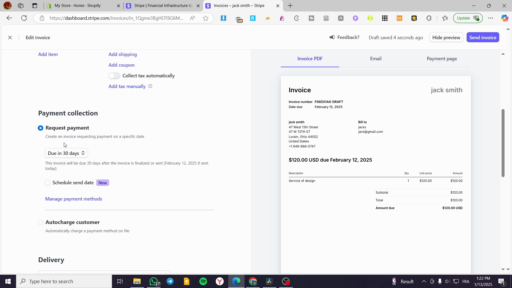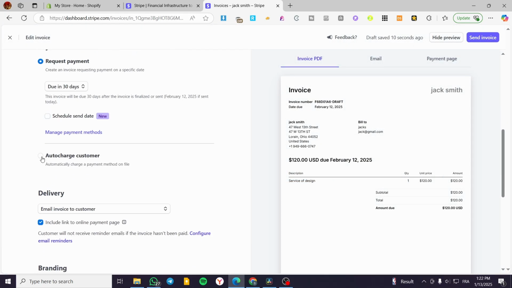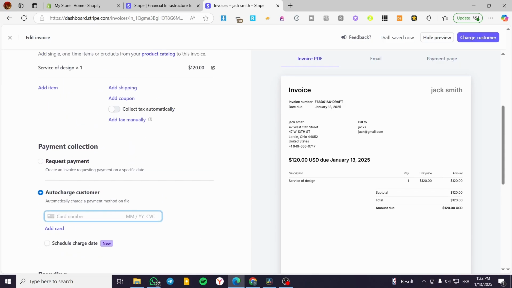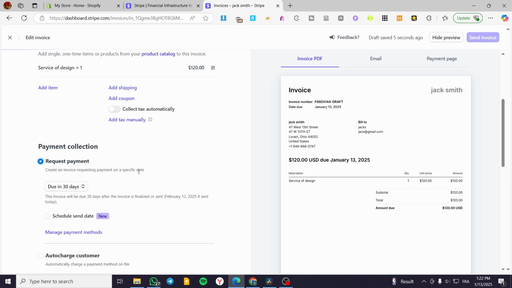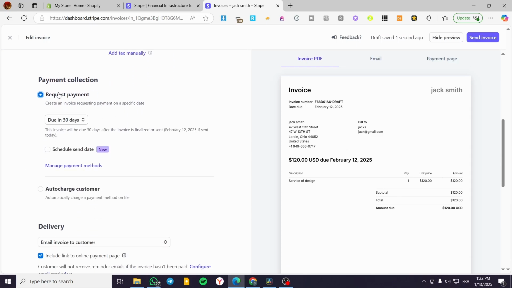And then for the payment collection, you can put a request payment, schedule another payment, or auto charge the customer. So you are going to put here the card number of the customer, of course, after you have got their permission. They are going to give you a virtual card that they trust you with. So you are going to put their information, and each time of the month you are going to charge a payment, you are going to get it from that card. This is very confidential, and do not share these client or customer information.